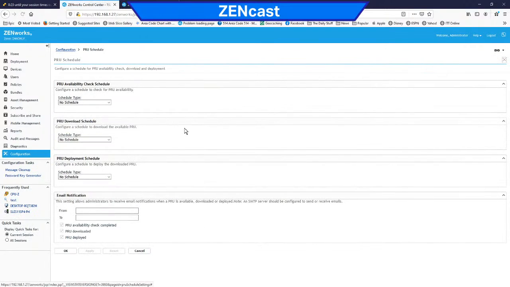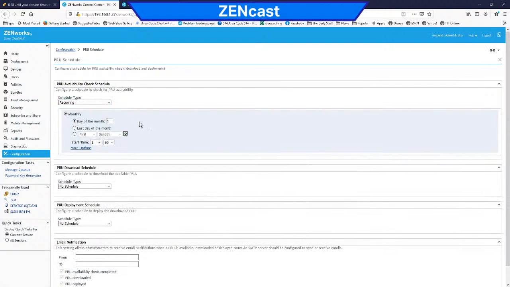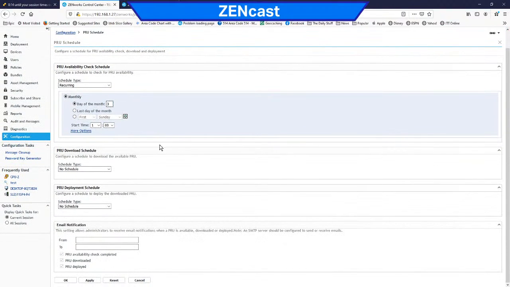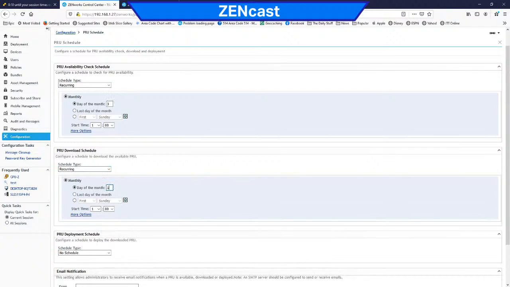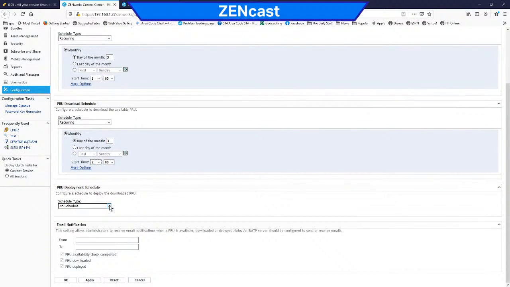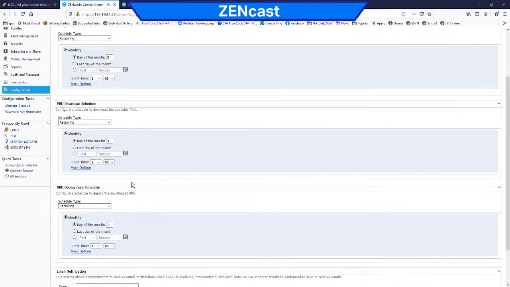PRU schedule. Here's another schedule. How often do you want to check the PRU schedule? Probably should do it recurring. Well, first, I'm going to do the 3rd day of the month because it comes out on the 1st, I'm pretty much sure. And the download schedule, I want it recurring, and I want to do it the 3rd at 2 o'clock because it doesn't take too long to download it. And then PRU deployment schedule, recurring.